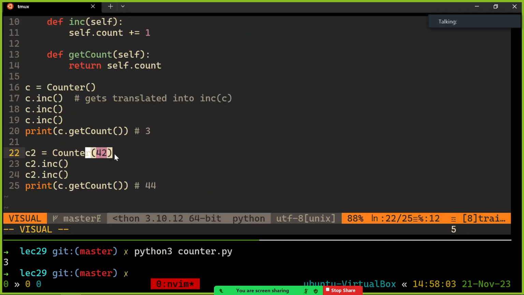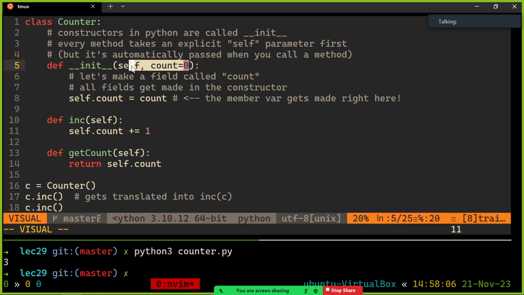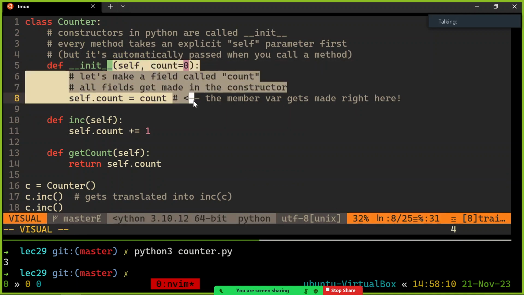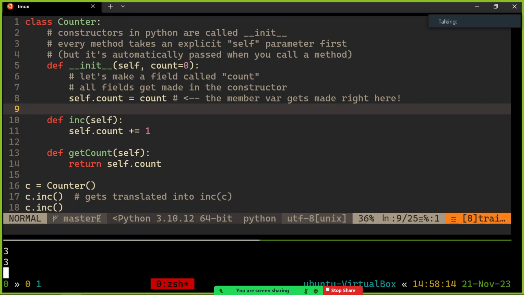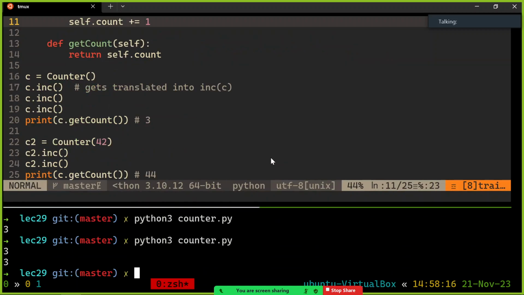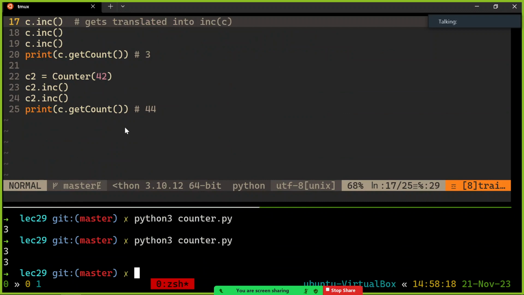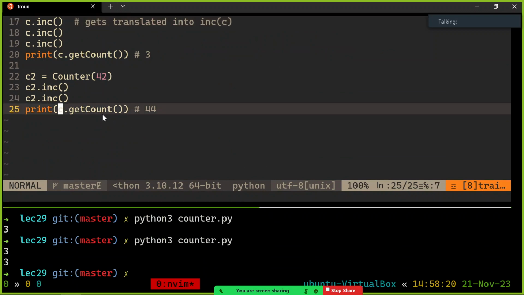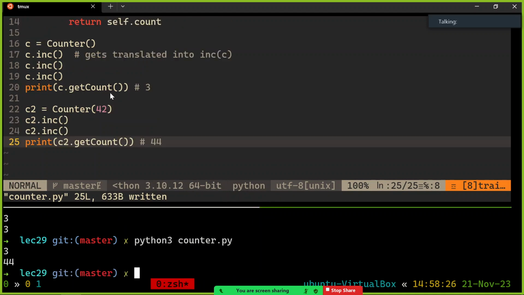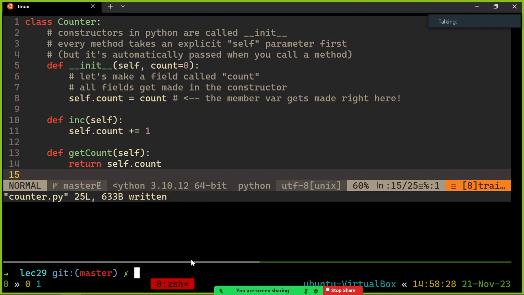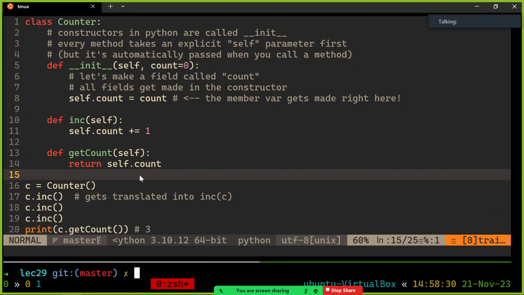So there's a real parameter here now, but it comes after self. Self is implicit, but explicitly written when you're defining these methods. So let's see here. Did I miss something? Oh, sorry. Not C.getCount, but C2.getCount. Excuse me. So there's my 44. All right. So yeah, similar yet different again. Any questions about that?